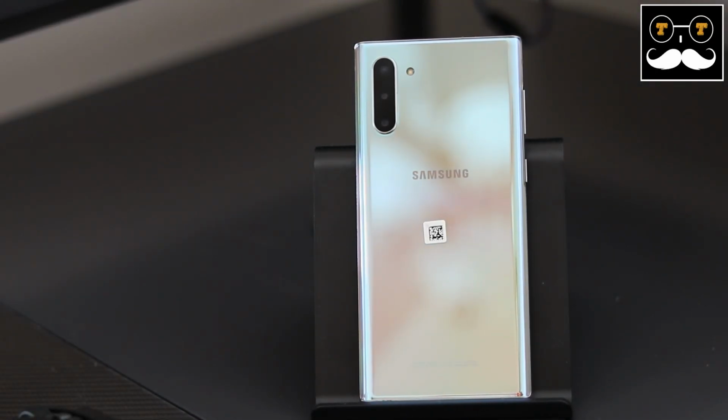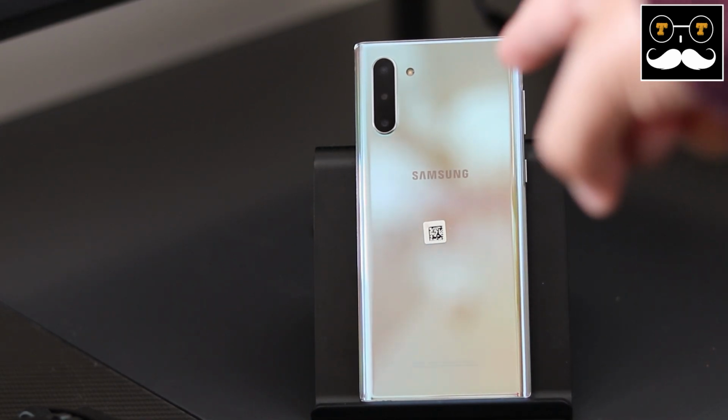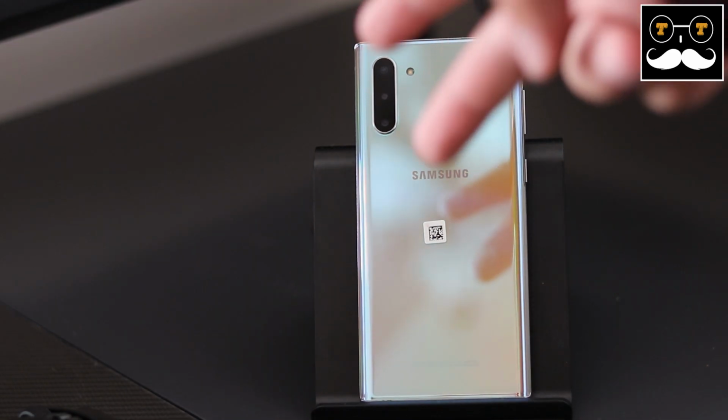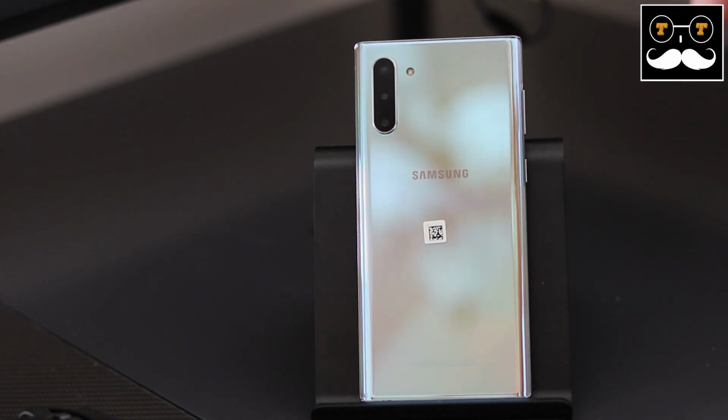Today I'm going to be sharing with you guys my Samsung Galaxy Note 10 and how to factory reset it. Before you factory reset your device, make sure it's completely backed up, because after this reset everything's going to be wiped to factory settings. There are two methods to factory reset this device.